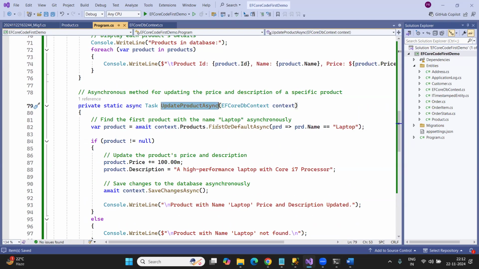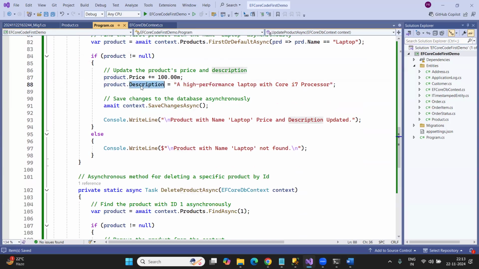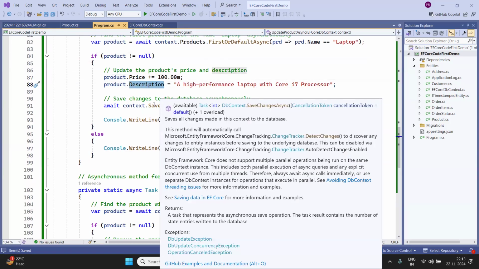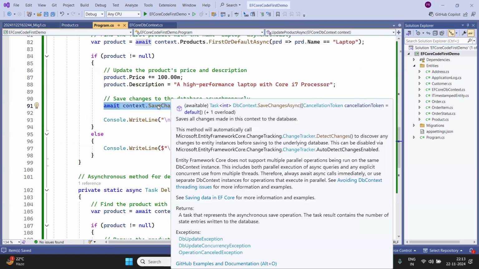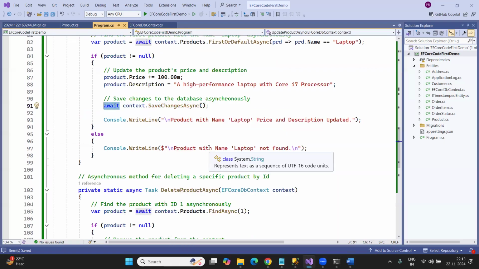This is my update method. Here you can see I'm not using AsNoTracking. Why? Because I'm fetching the data for update purposes, which means it should be tracked by the context object. In situations like this, we should not use AsNoTracking. So we fetch the product by name, change the price and the description, and call the SaveChanges method. While calling it, I'm using SaveChangesAsync with the await keyword.